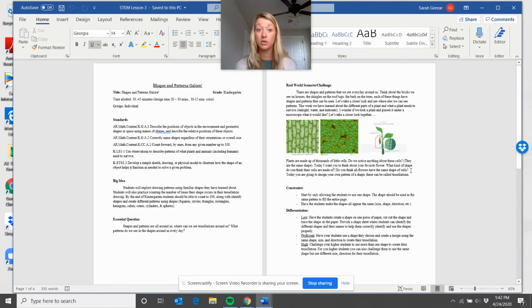Hi, today I'll be walking you through my lesson called Shapes and Patterns Galore. This lesson is for kindergarten. It should take between 30 to 45 minutes: 20 to 30 minutes for designing, and then you can give them 10 to 15 minutes to color.